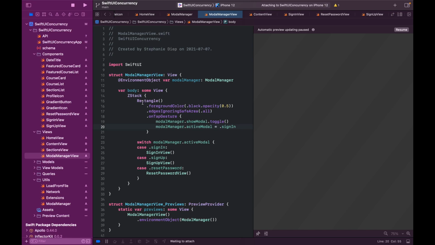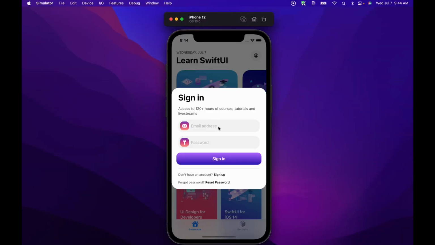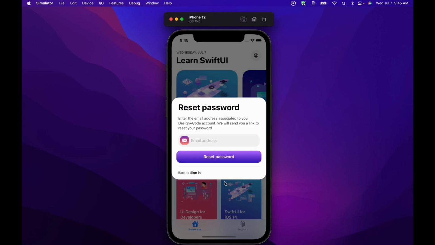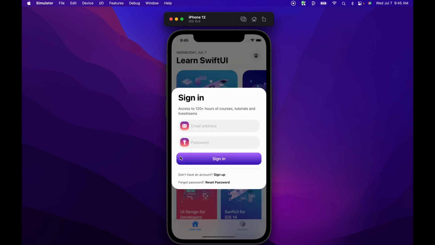Let's build the application one last time in the simulator and test out this code. So if I tap on the profile icon, I see my sign-in view. I can navigate to sign up to reset password. And if I dismiss the model and come back, you'll see that it has reset to the sign-in view. Great! We now have a model manager in our application that toggles between different models.